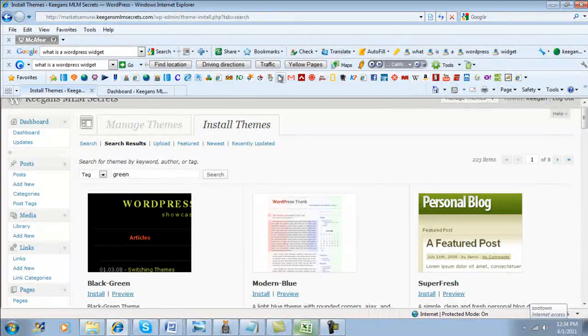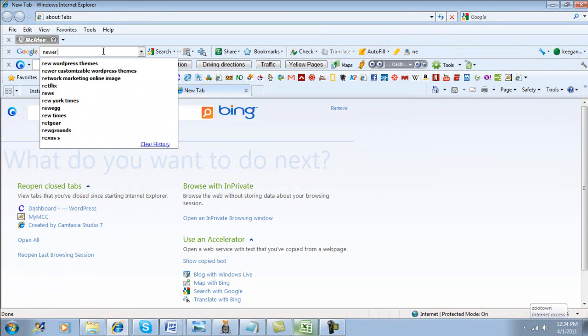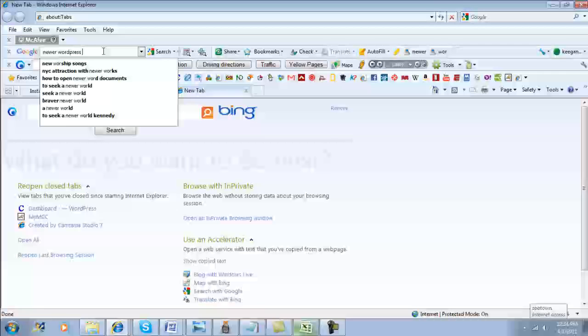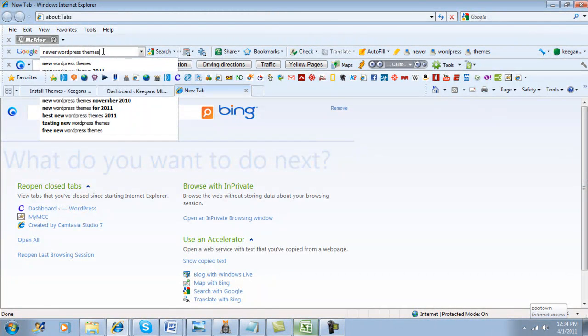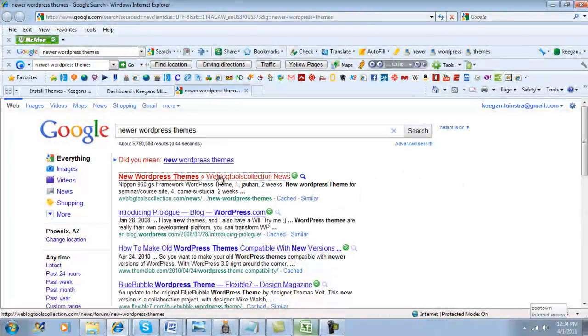Another way to find themes, though, is by searching in Google, because there are some themes that are not in that install theme area, and this is good if you know exactly what you want. I like newer themes myself because I think they come with more features. So I'm going to put in newer WordPress themes. I'm going to see what they got.